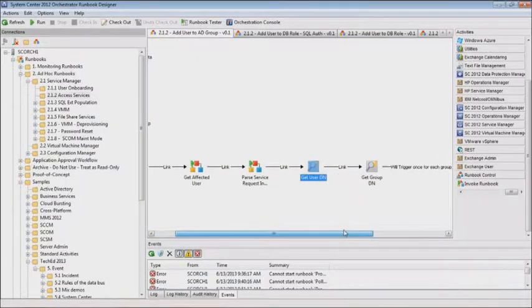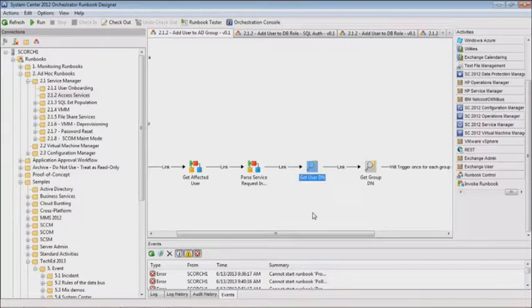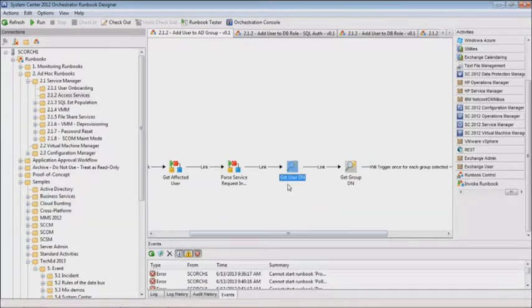Tech Ed this year. And then you'll notice I'm using some Active Directory related activities. I'm getting the distinguished name of the user because I can query the user based on its friendly name, its common name, but to actually take action on a user in Active Directory, or any object for that matter, I need its distinguished name. So I need to get the user's distinguished name, I need to get the group's distinguished name.